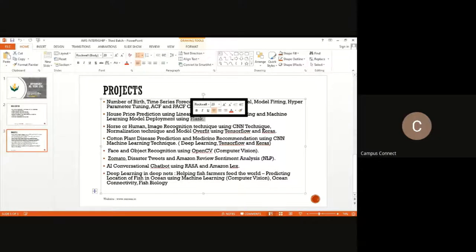Next, in the third project, we have CNN, convolutional neural network technique, for an image recognition system. This is going to be another type of data, images, and I'm going to predict object recognition, whether it is a horse or a human. We can take other images also and predict.